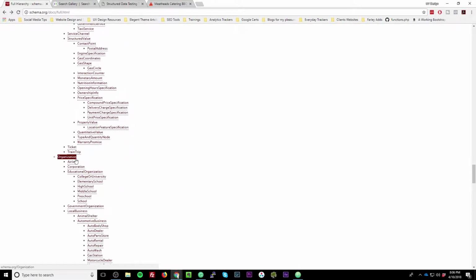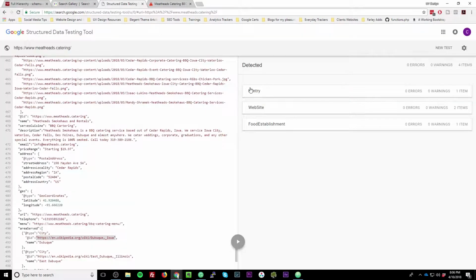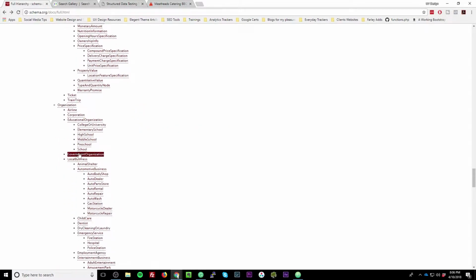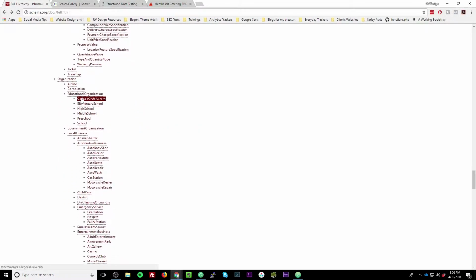Organization. So organization is the top level of this one, right? If you had the most generic business in the world and you at least wanted something on there, organization is the minimum here. But like I said, you go to this list and try to find the closest thing that represents your business or online store. Airline, corporation, educational organization. You can have college, university, elementary school, high school, middle school, the list goes on.